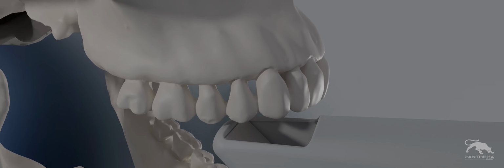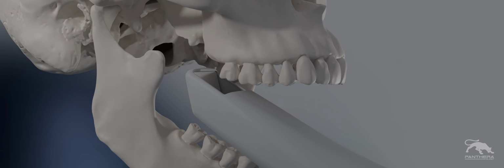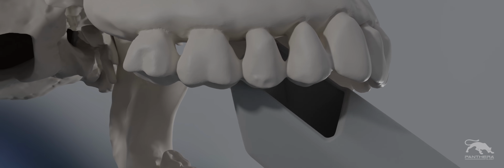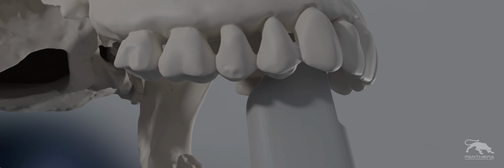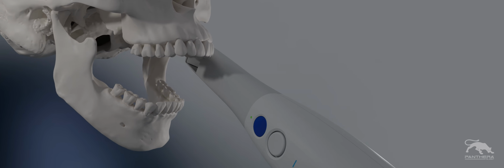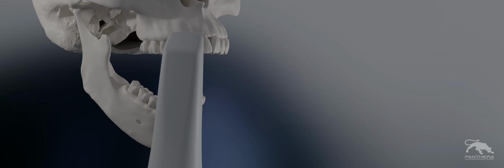Then, continue on the occlusal surface of the posterior teeth of the other sextant to the distal of the last molar. Move the camera to the lingual of this tooth and scan the entire lingual of the arch to the lingual of the last tooth of the other sextant. Finally, move the camera to the buccal and scan to the last tooth of the other sextant.